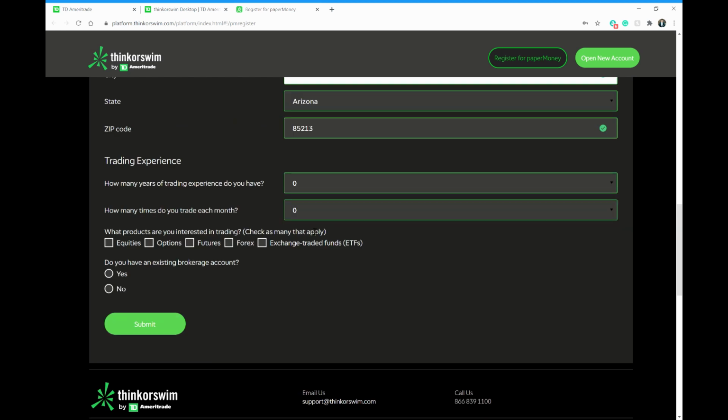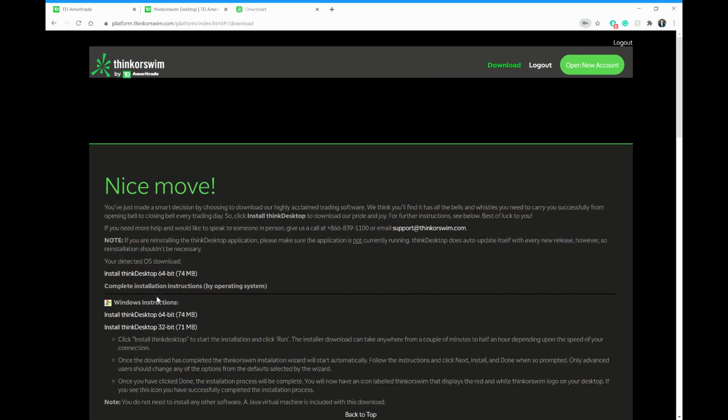So on trading experience, you can select whatever you want. Probably going to be these. And then I'll select all of the products. It doesn't really make a huge difference, but you can select those. And then we do not have an existing brokerage account in this case. All right, so we have created our account.